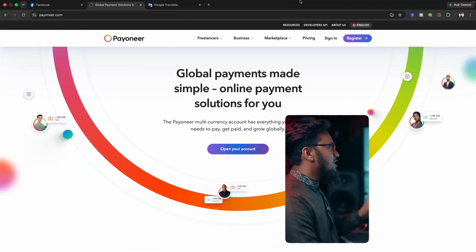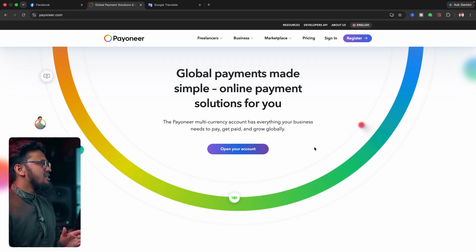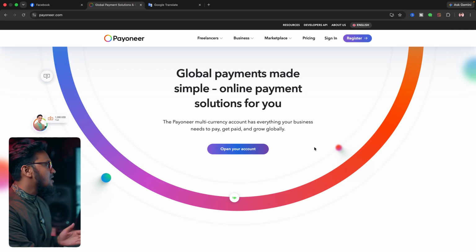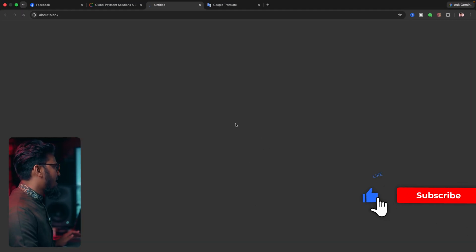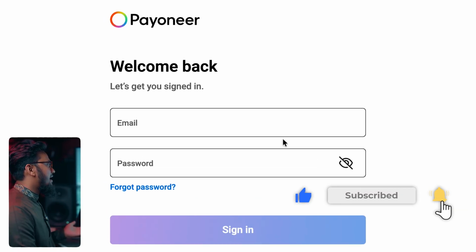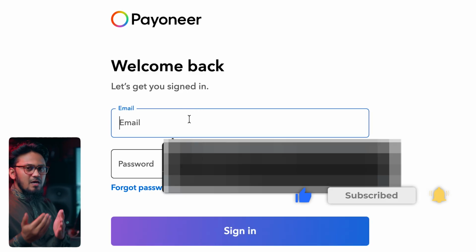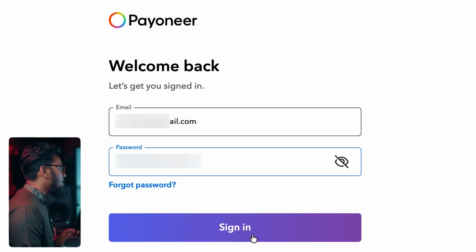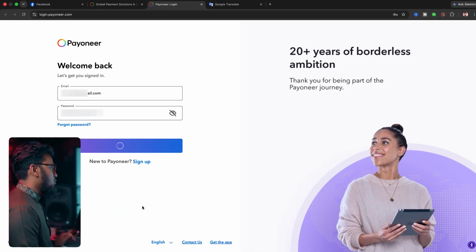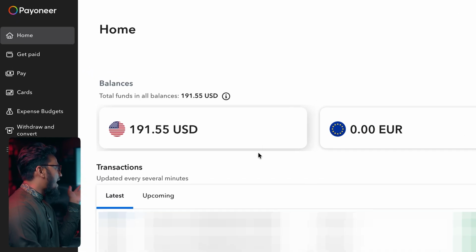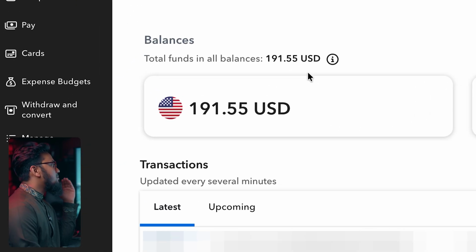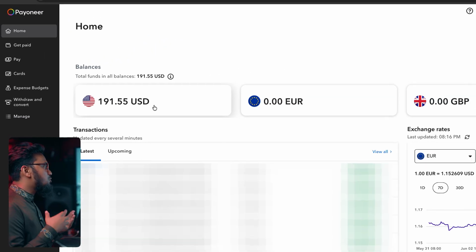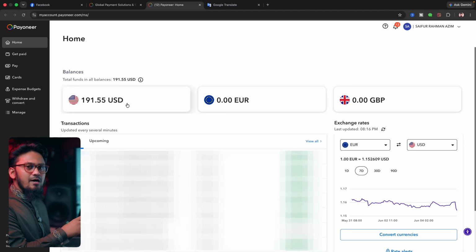Coming up, at first we need to go to our computer screen, or you can also do it by using your mobile phone or your mobile apps from Payoneer. We are going to the sign in button and putting our email address and password integrated to our Payoneer account. Okay, so after putting our email address and password correctly, we are going to sign in on the Payoneer dashboard. Okay, here you can see on our balance, we have 191.55 USD on our Payoneer account, which we are going to transfer now to our bank account directly.